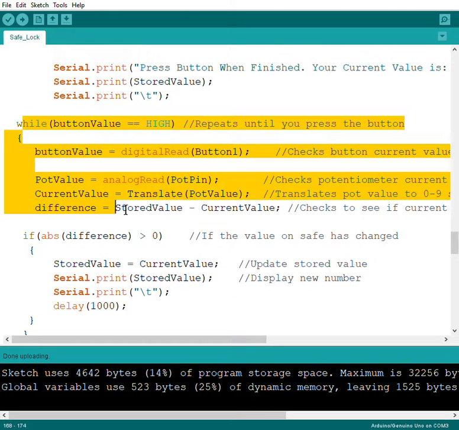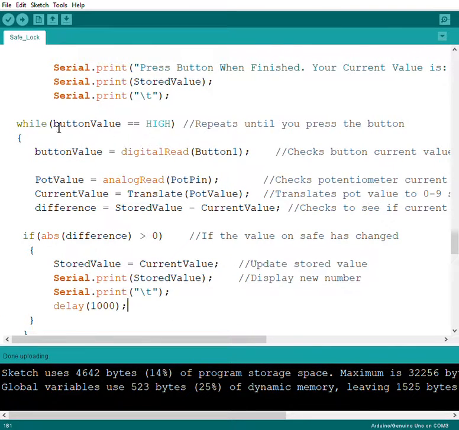At that point we get to this while loop. In this while loop, it's basically waiting until I press the button to store the value. Keep checking if the button is pressed, go get the value of the potentiometer, translate that value of the potentiometer into my 0 to 9 range, and then calculate the difference.